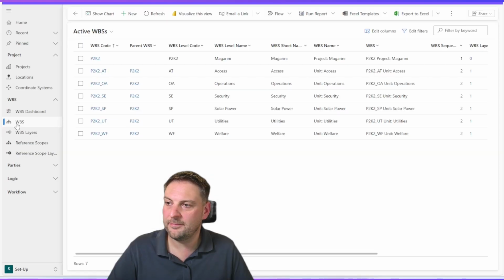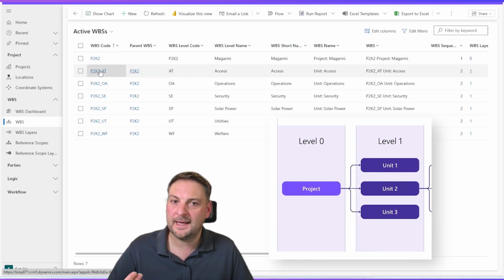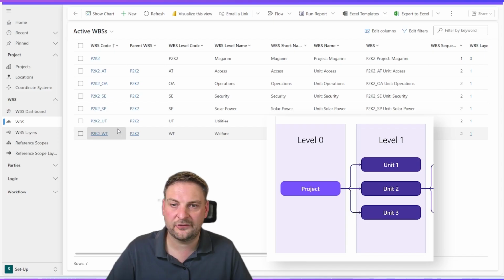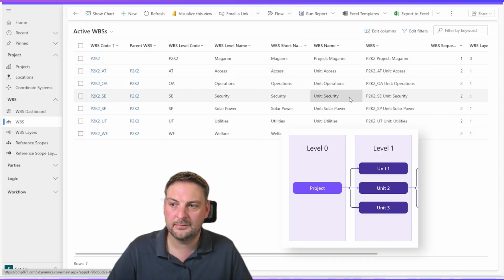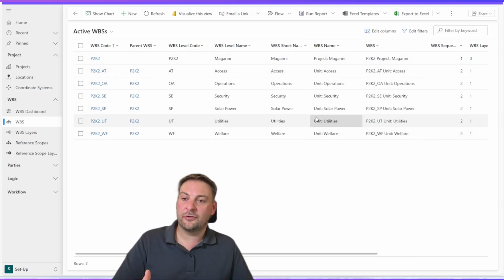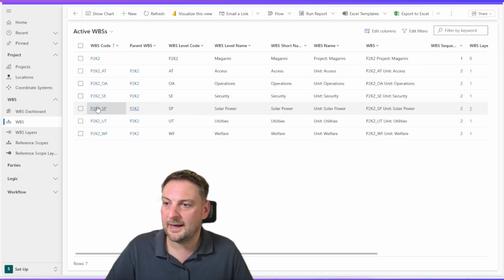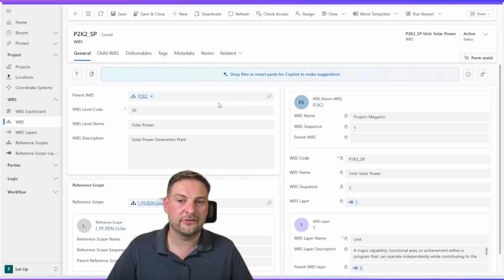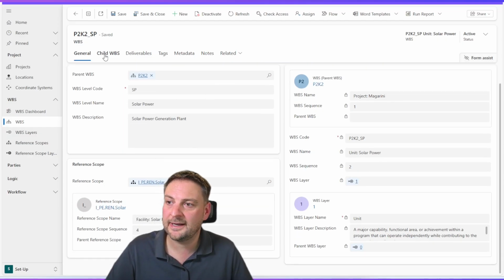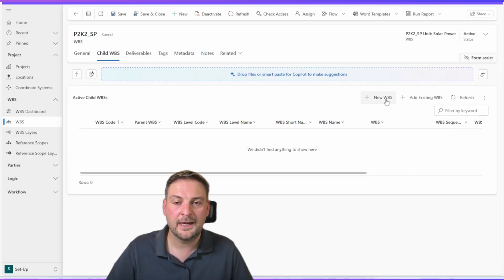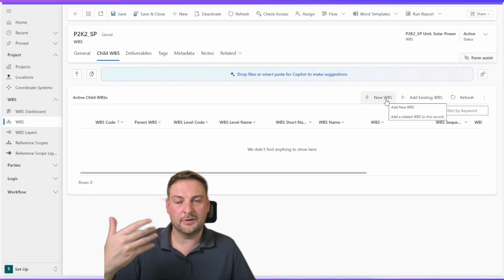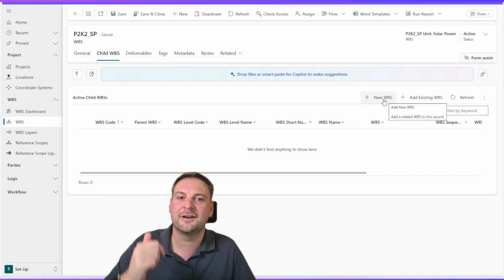If I now go back to the main screen of the WBS, you see that in total I have 7 rows, 7 records. I have the top level, which sits on WBS layer 0. And then I have the 6 units, all with a name and a code. Now, if I then want to continue to the next layer, I can select, for example, this one, the solar power unit, and then I will break this down into several areas. So here I can click on the child WBS, and then again, I'm creating children on this level, or let's say grandchildren on the top level.